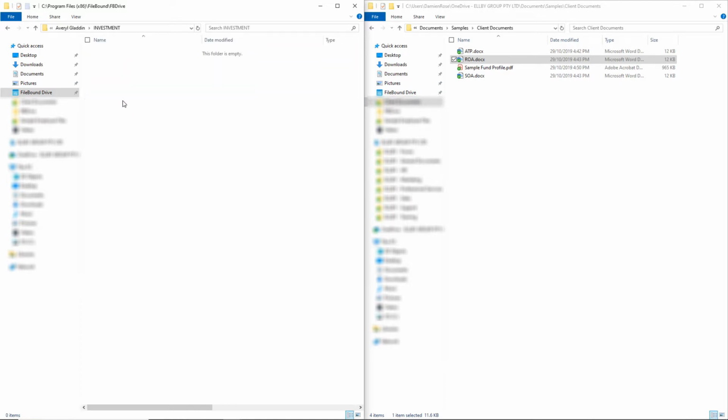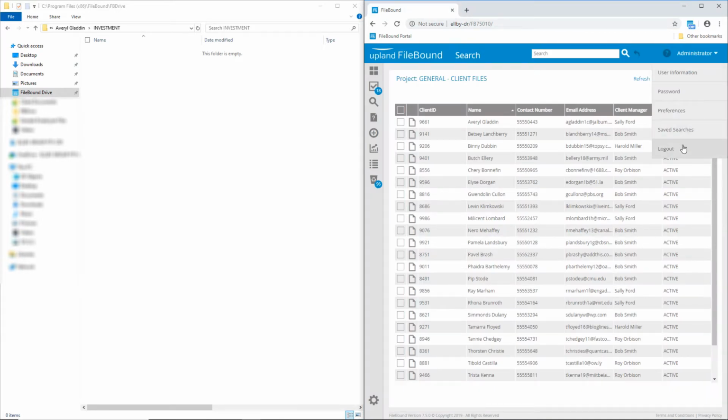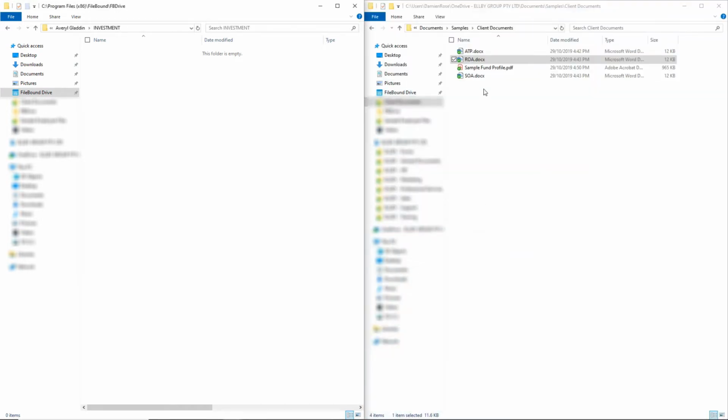Let's open up this investment folder here. We'll note there's nothing in there, and I've got nothing in my investment folder in FileBound. What I will do is I'll just log out completely. I just want to show that there's no smoke and mirrors. I'll click on the sample fund profile and I'll drop it over into the investment folder in FileBound.